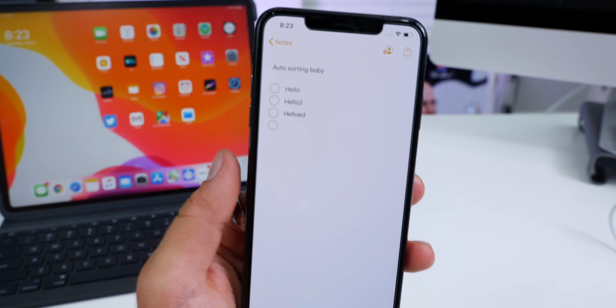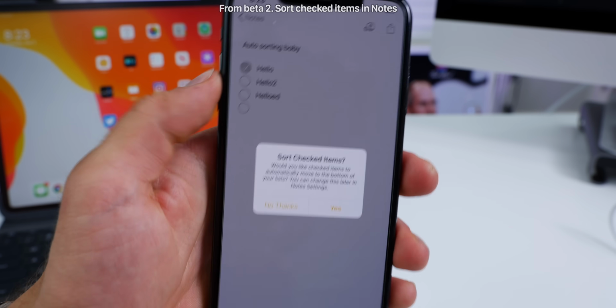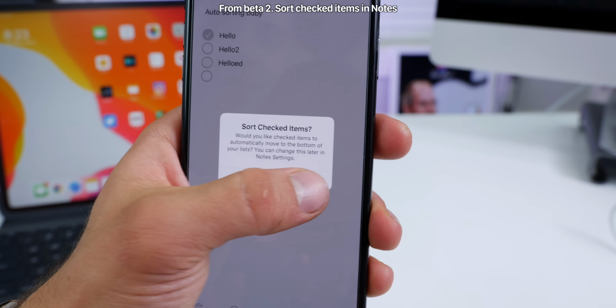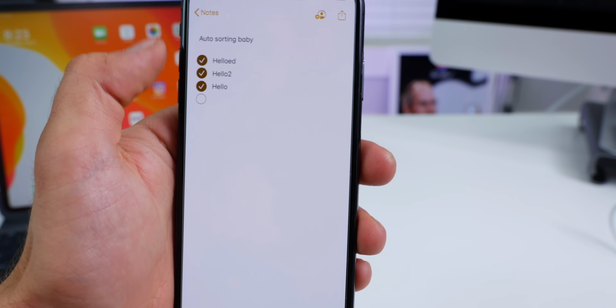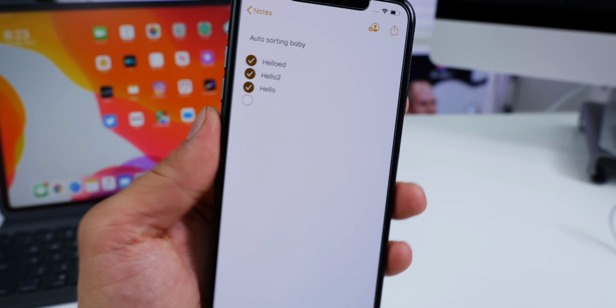And one change in particular from iOS 13 Beta 2 I forgot to mention is the automatic sorting of checked items right here, and it'll drag them to the bottom. It is so handy instead of having to select it and drag it always to the bottom by yourself.